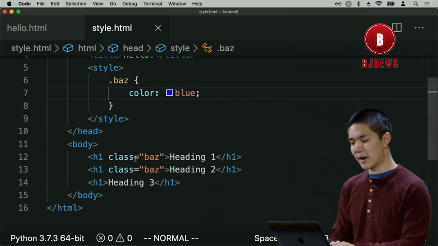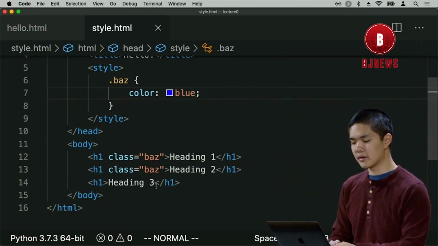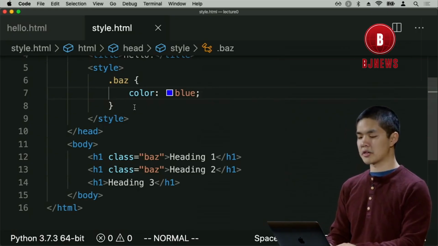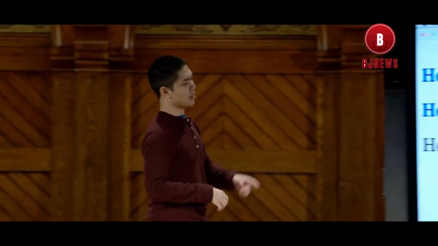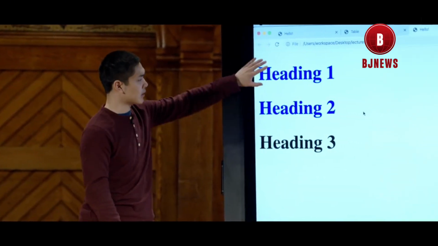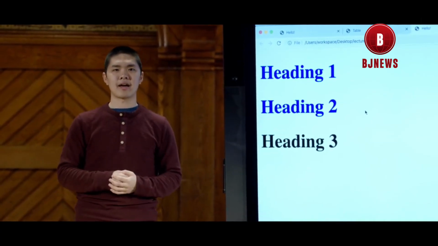So now I have two h1s that belong to class Baz. The other h1 does not. And I've styled only the things that are of class Baz, such that now when I go back to the page and refresh the page, my first two headings do get styled as blue, but the third heading does not, because I've applied a class to these two elements that does not get applied to this third element there.